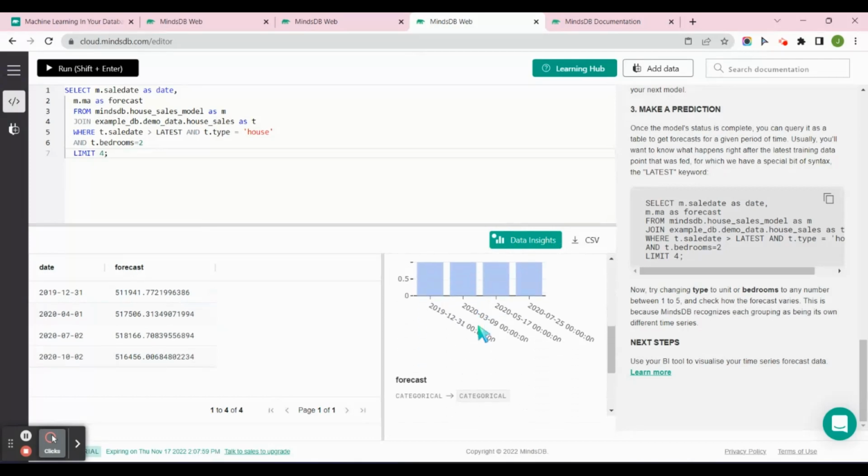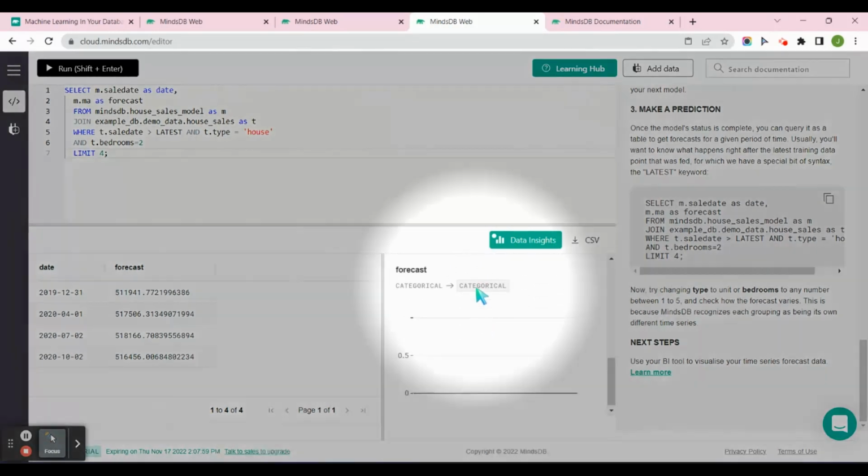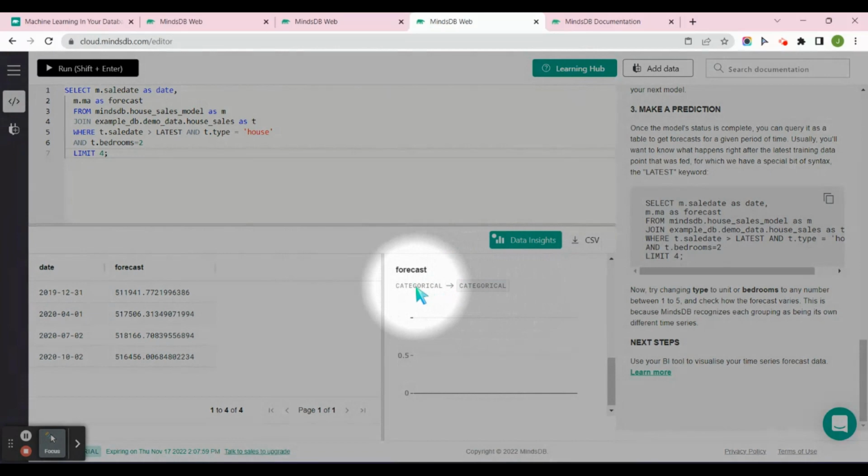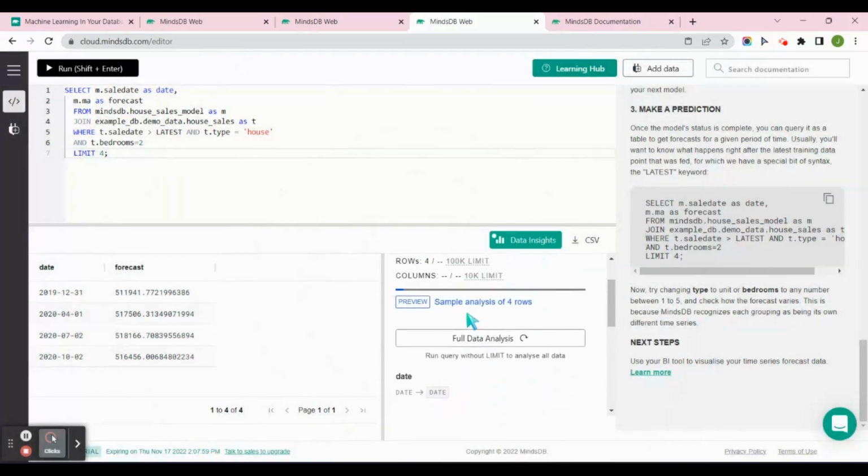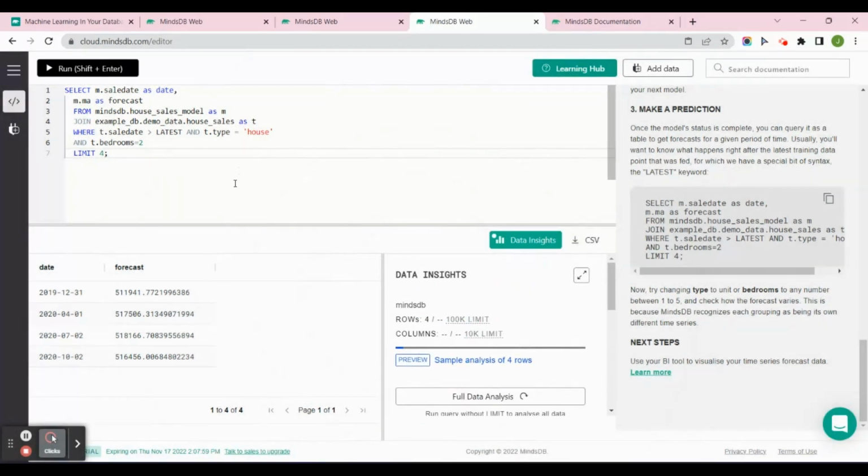Click on Data Insights and analyze the data. One thing to notice is how beautifully MindsDB AI works. According to your data, it tells you the kind of data. In our case, it is categorical data. Now, you can try changing the type to unit or bedrooms to any number between 1 to 5 and check how the forecast varies. This is because MindsDB recognizes each grouping as being its own different time series.